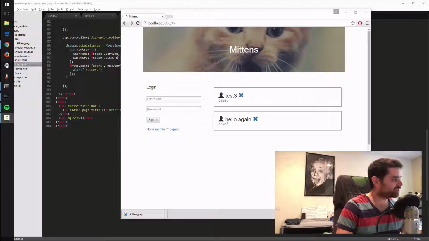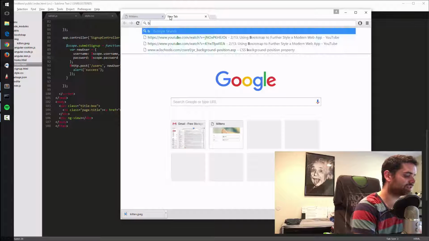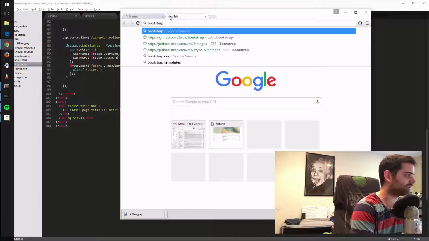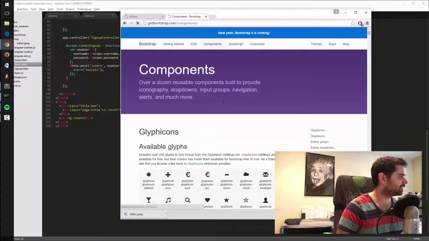All right, so in this video, we are going to do some more Bootstrap stuff because, as you saw in the second video of the Mittens series, we introduced Bootstrap. We used it a little bit to do the grid layout. So now we're going to use it to change these controls here to make them look nicer, because Bootstrap is full of cool components. So what I always start out by doing is typing Bootstrap components. And that'll bring you to the components page.